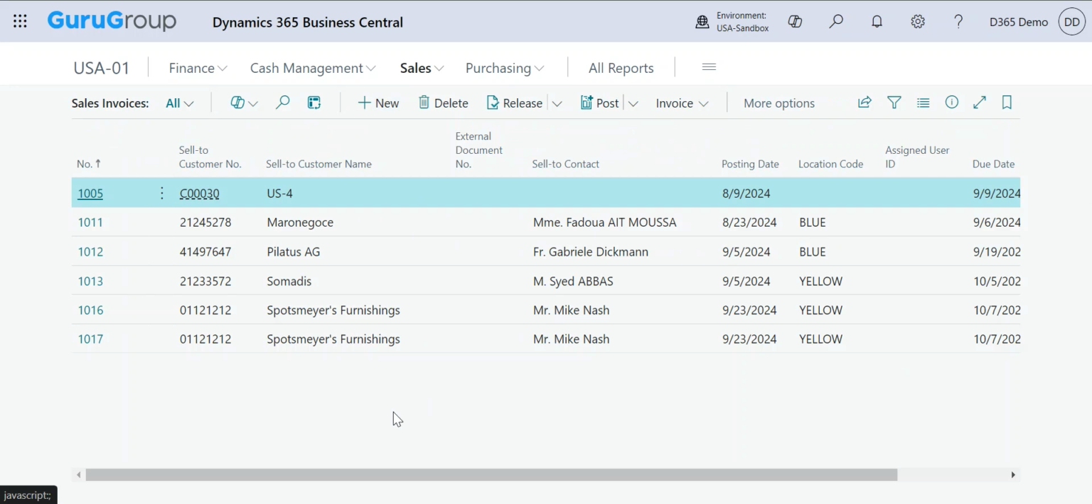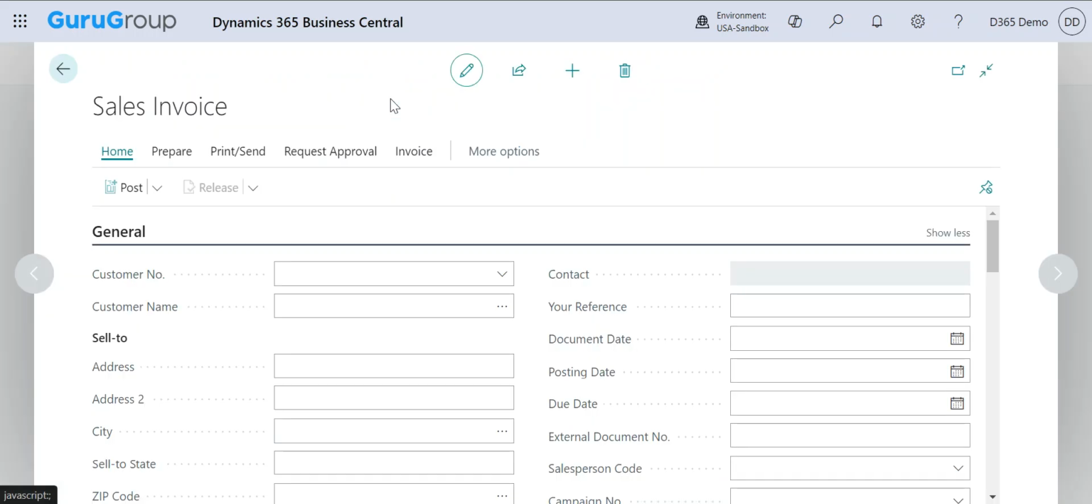And we already have pre-existing sales invoices that either weren't released or that are still in the process. But for this particular transaction, I'm going to be starting from scratch. So for that, I am clicking on new. The following page is the sales invoice card, and we have the upper section tabs that help us in posting the invoices, preparing, print or send, etc.